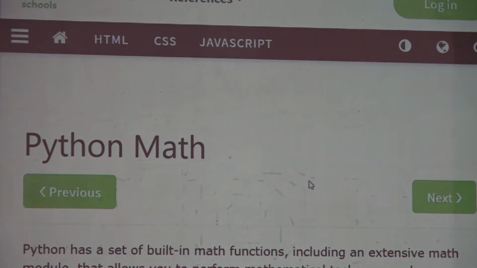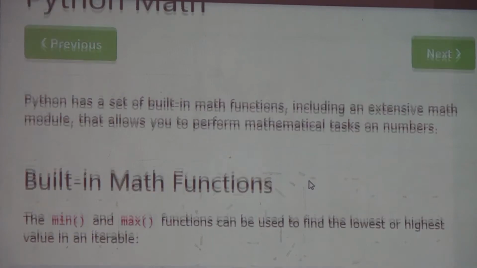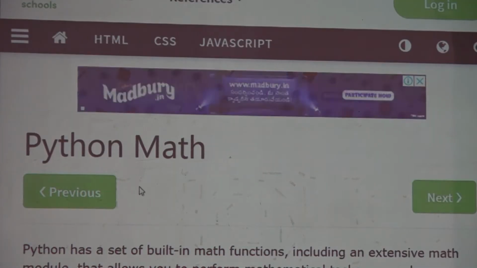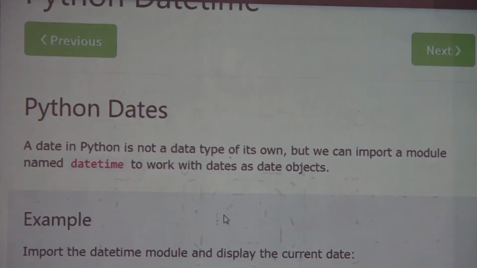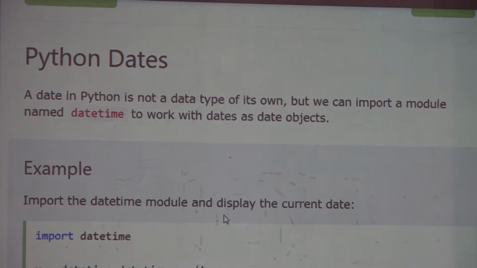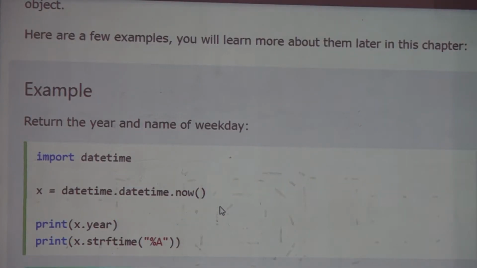Let's see some Python math. So this is all that is there in datetime. You know how a date can be extracted. You can create a date by giving the year, month and day, and all of that. That is how you can create a date. Now, I'm not giving you the whole story.